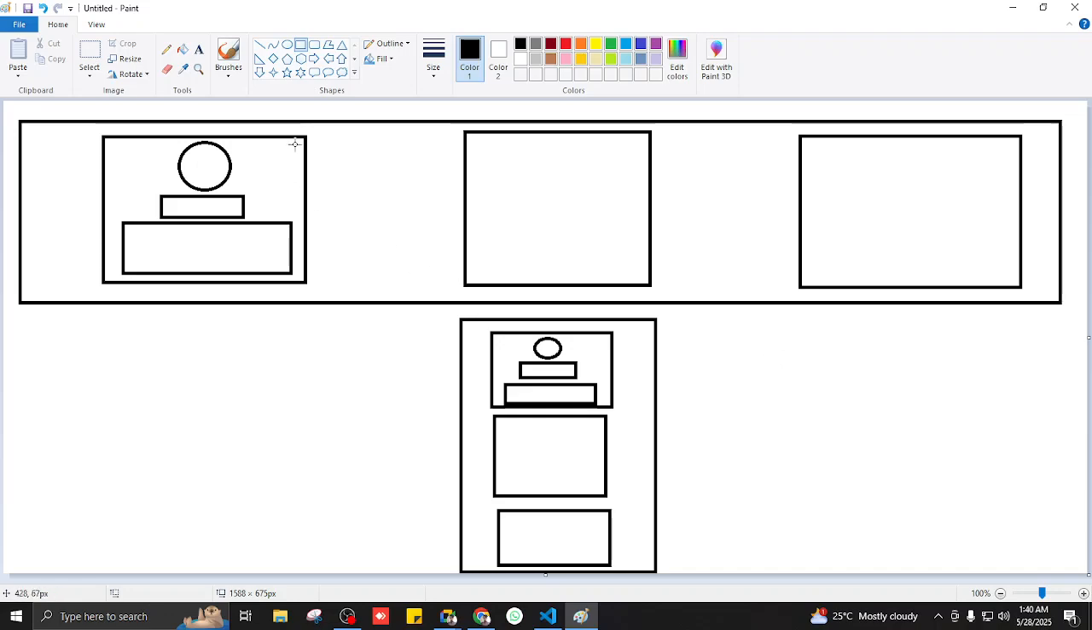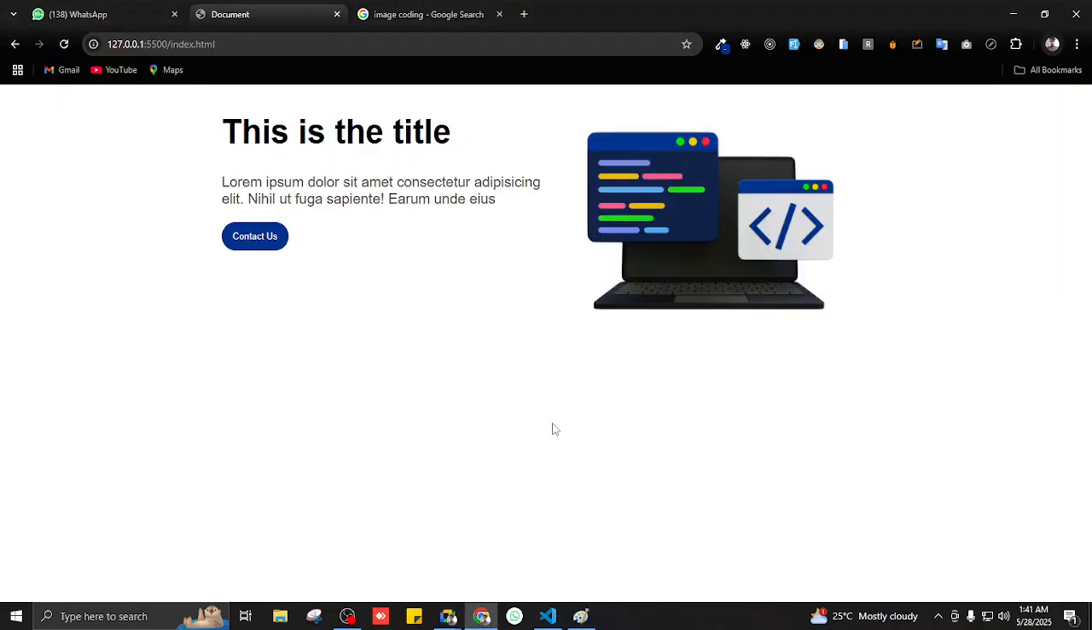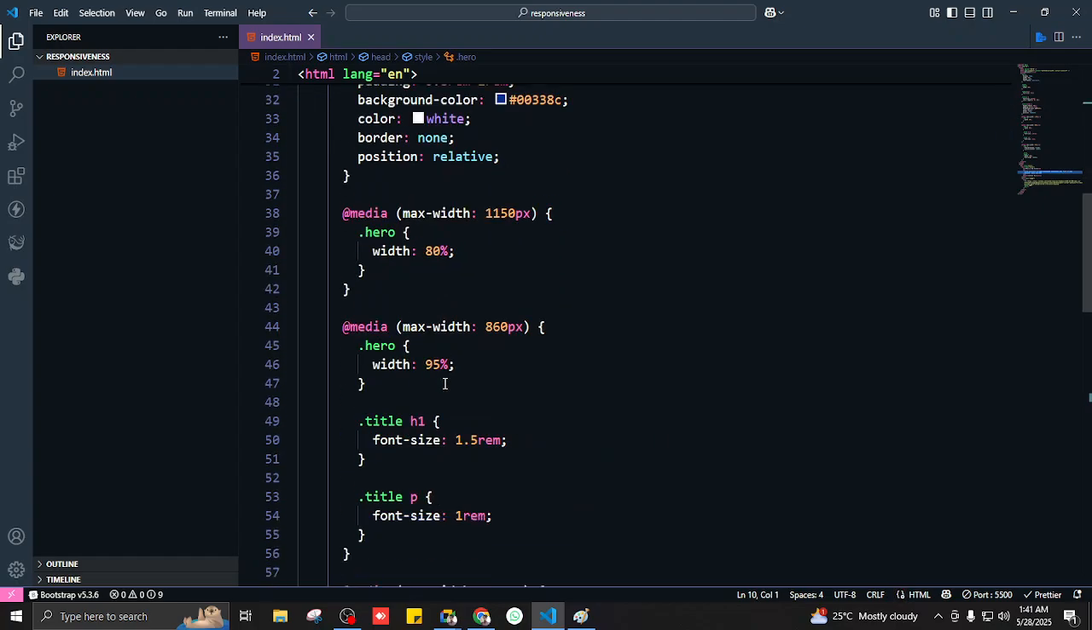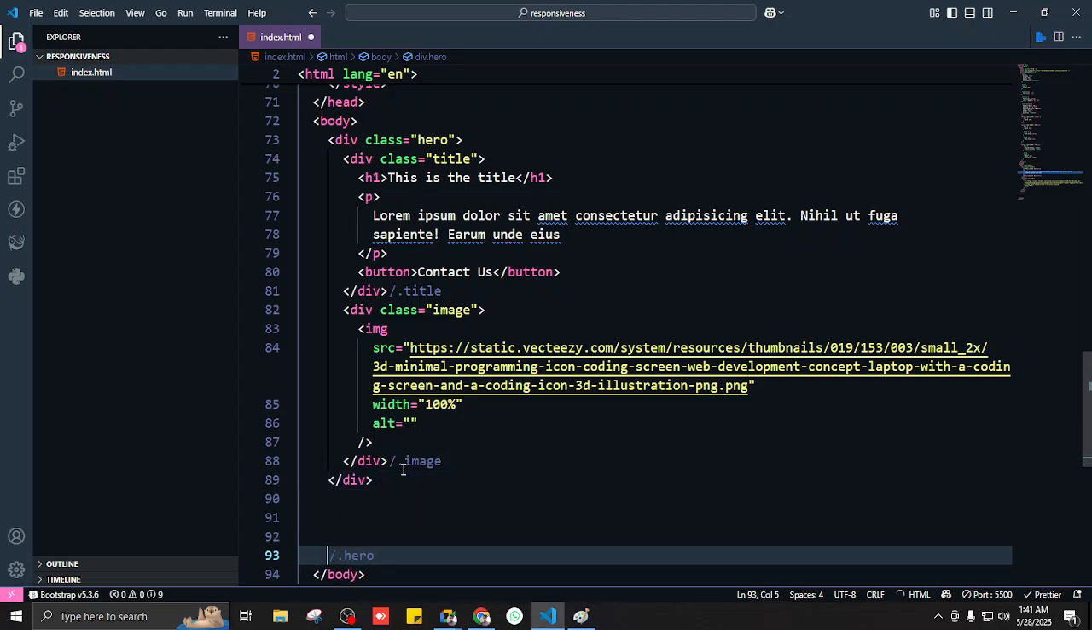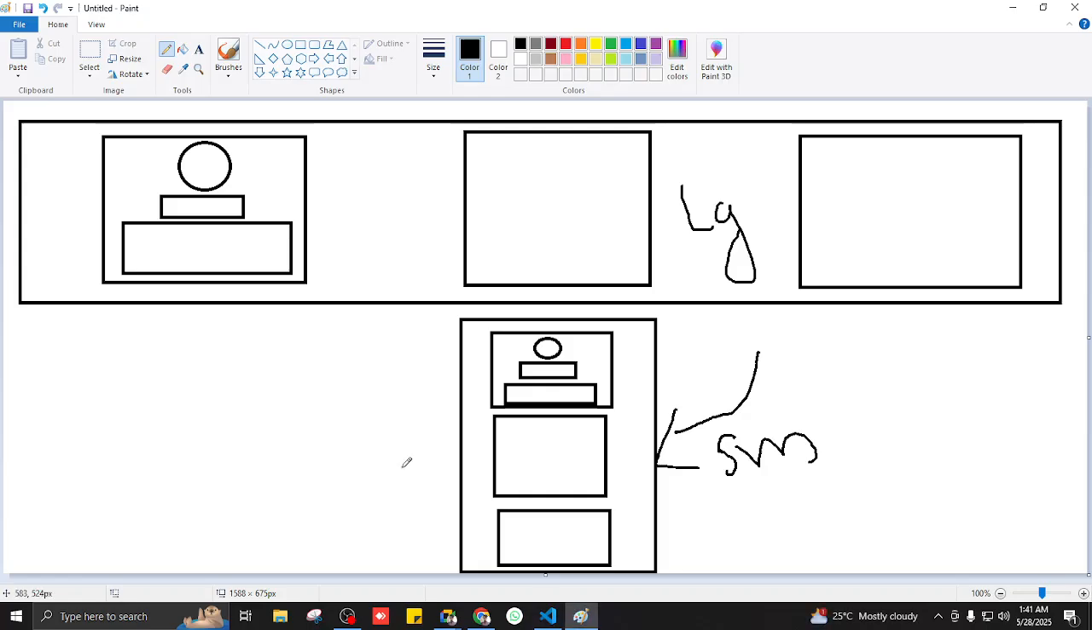Any problem with the layout? This is your smaller screen and this is your larger screen. So what should we do? We want to do it inside the same section here. So outside the hero, what should we do? It's the same question again.